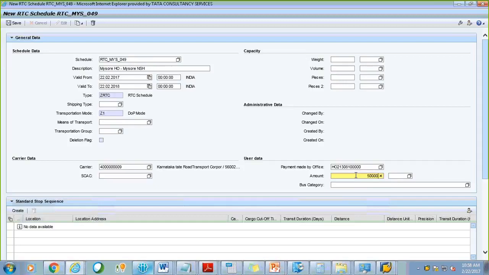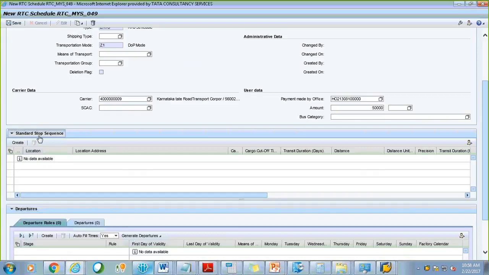So now the general data is filled. These are the mandatory fields: schedule, description, valid from, valid to, carrier, payment made by office, amount. Now coming to the standard stop sequence. Standard stop sequences give a list of the offices where the bus or the train stops.